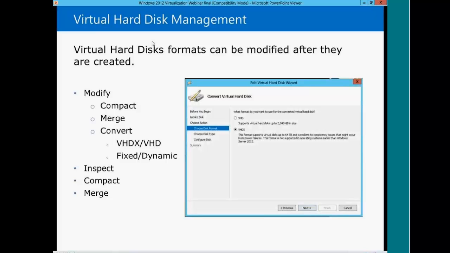So when I initially created it, I created it at the default 126 gigabytes, for example, and now I find that that disk needs to get larger than that, and maybe it needs to grow to 1 terabyte. I can expand it, I can compact it to remove unused space if I'm trying to reclaim disk space in my storage infrastructure.